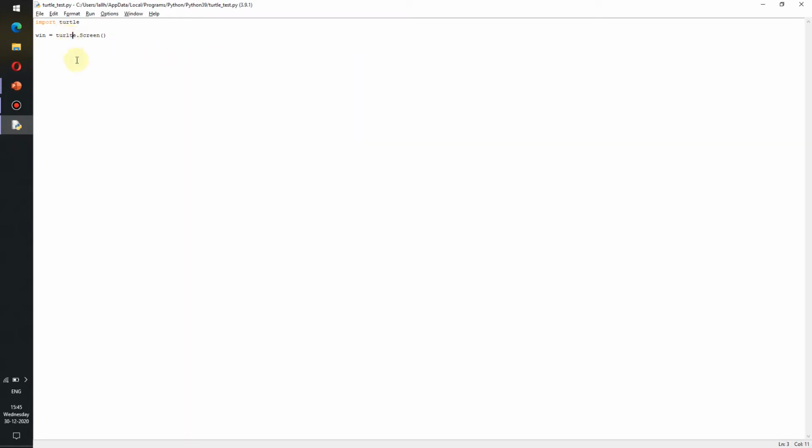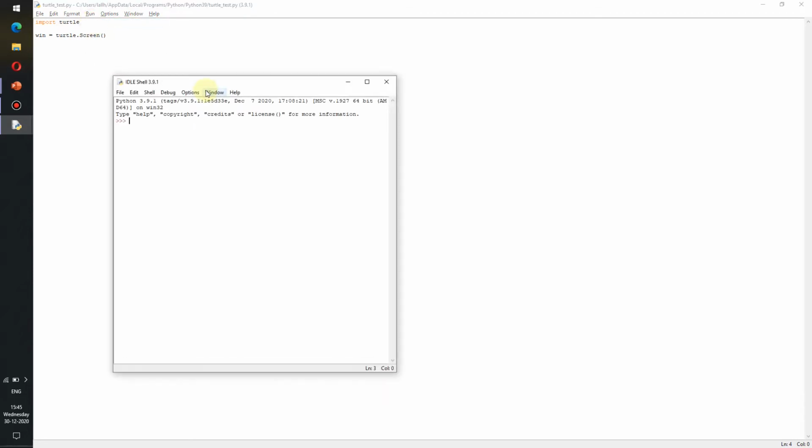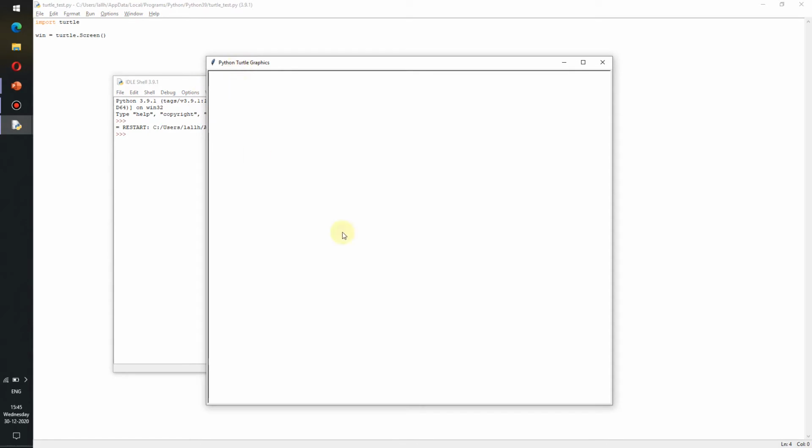I have made a simple spelling mistake. It will be turtle, T-U-R-T-L-E. Control S and press F5, or you can just run the module through here and you will see that a graphical user interface window has been created.